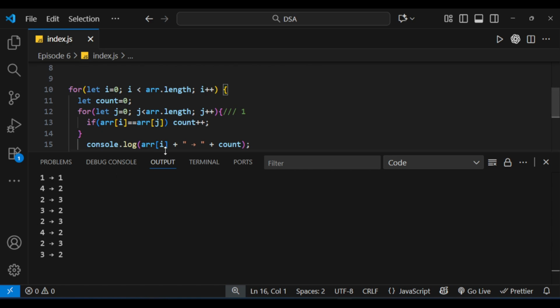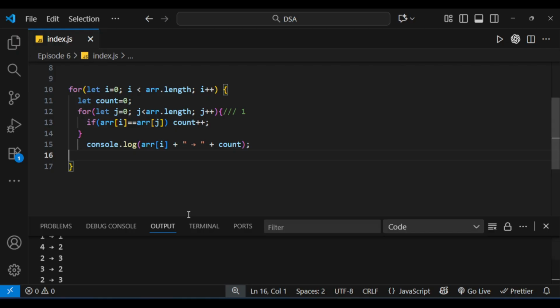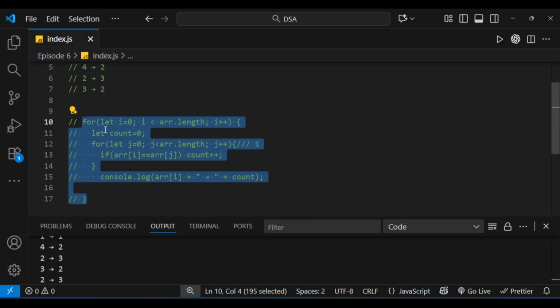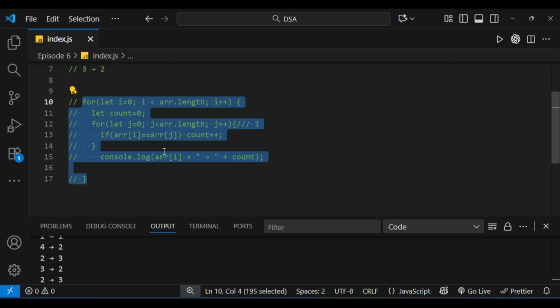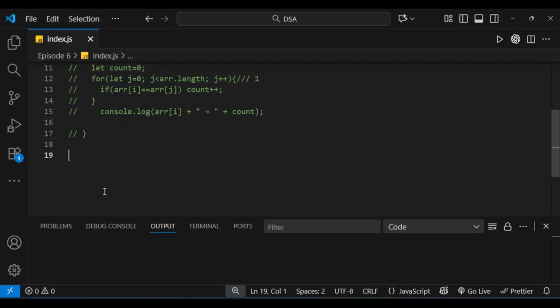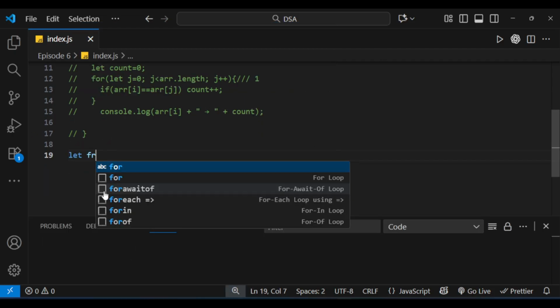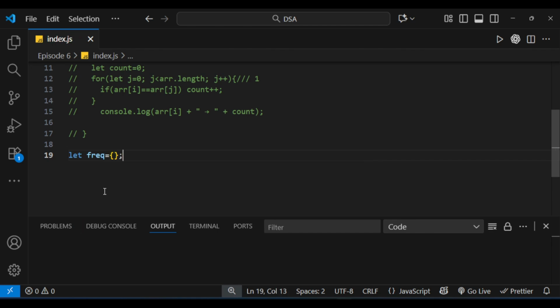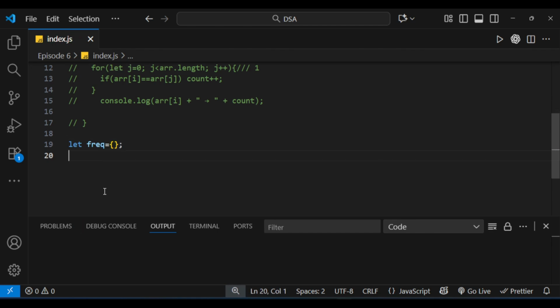And here the time we are using is O of n square, because we are using a nested loop. So what is the better solution for this? A better solution we can do using O of n time. How? Let's do it. Instead of checking each element in a nested loop, we will store in a frequency object. Let frequency equal to an object, which will store each frequency.